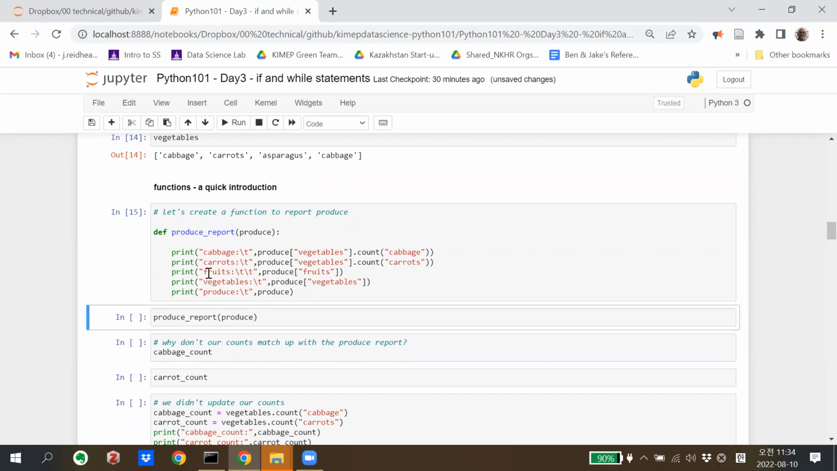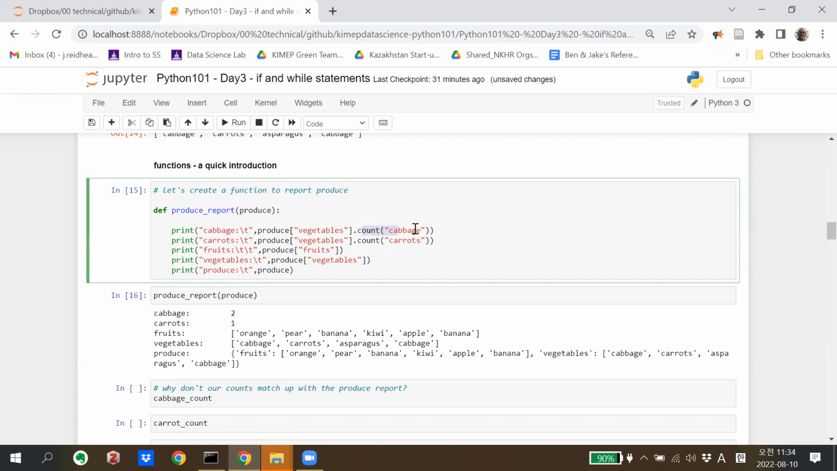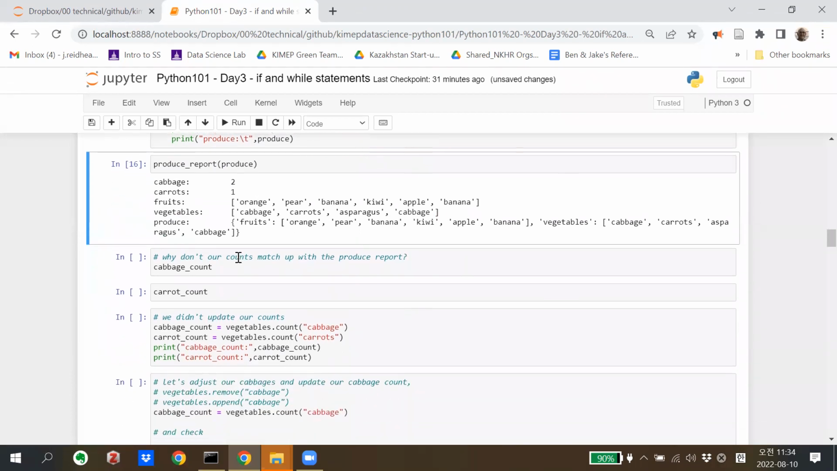When I run it, it doesn't print anything. It just created that function. And now if I run produce report on produce, you can see my cabbage has been updated here with the cabbage count. Because I added a cabbage here, carrots, and you can see here the cabbage has been added to my vegetables. So if I run cabbage count here, what am I going to get? What's my cabbage count right now?